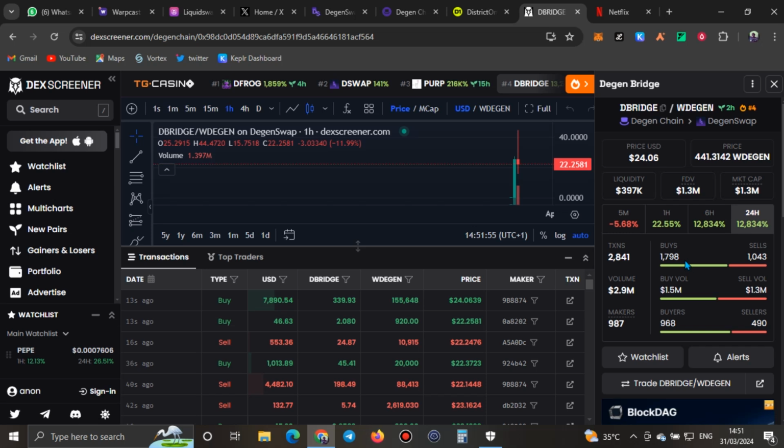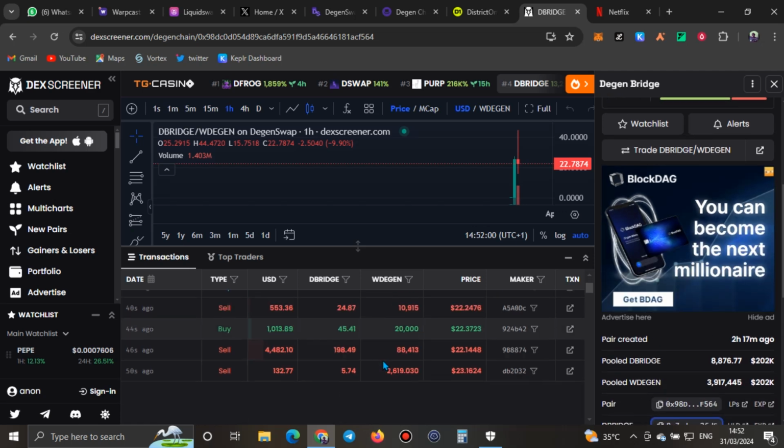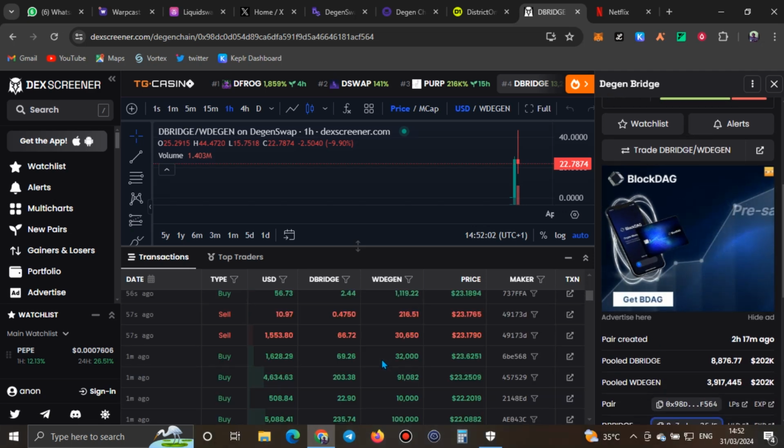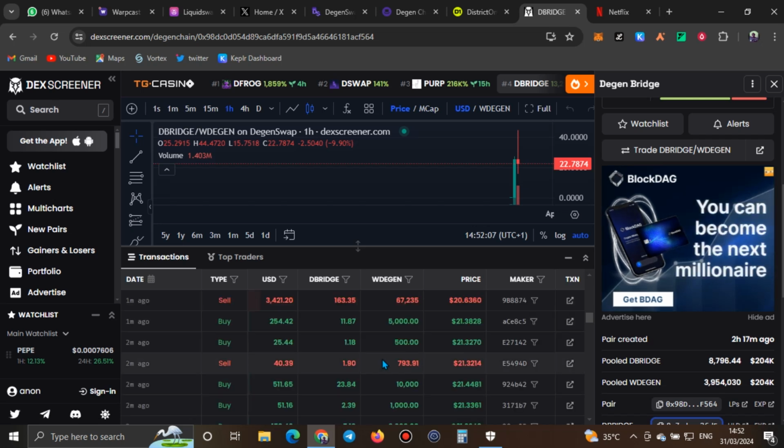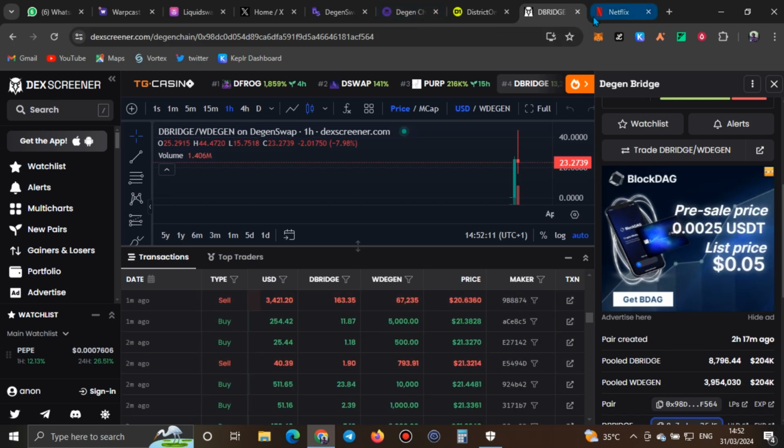Because of this, you can see a lot of people are buying, even though some are selling at the moment. It is very important to always check for sales because there are a lot of honeypots here, as I've said. I've already tried buying and selling DEGEN, and because of that, DEGEN bridge.